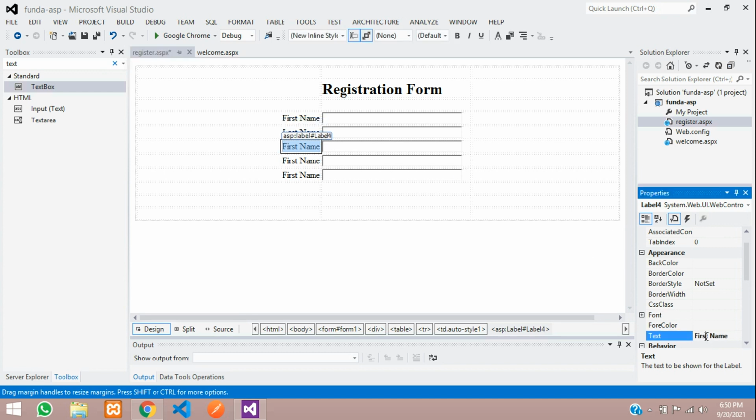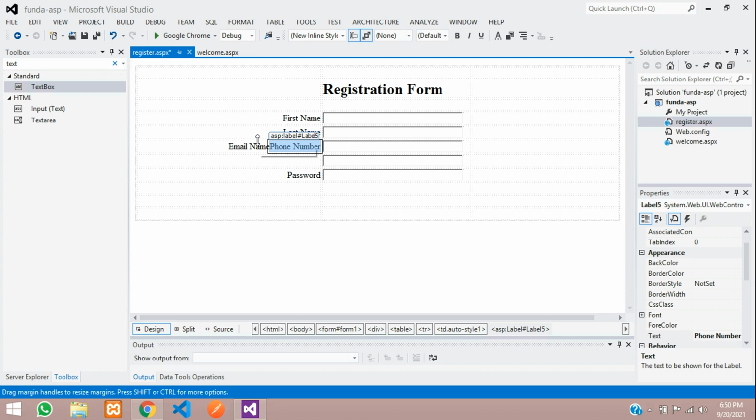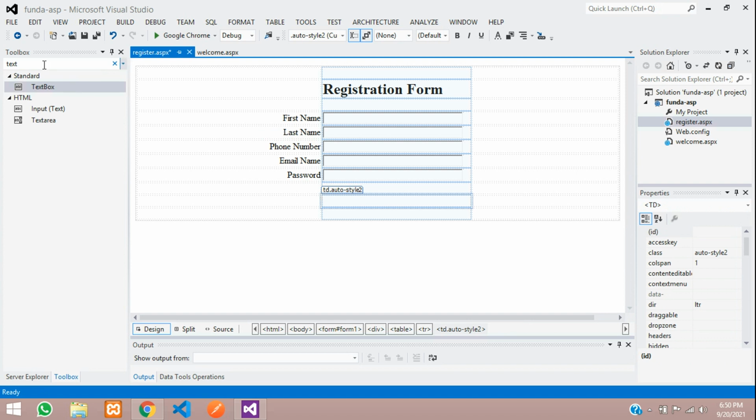Then next is your email. Then phone number. And then finally one password, guys. Password. All set. Oops, we have missed out. Let's keep that opposite. And one simple button.